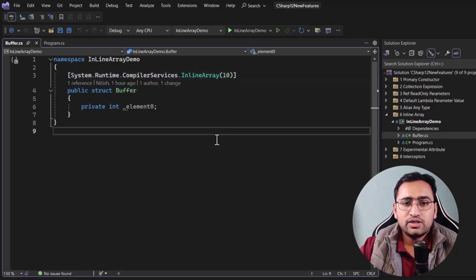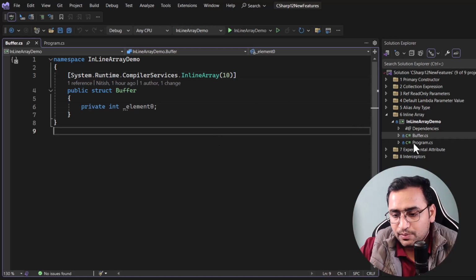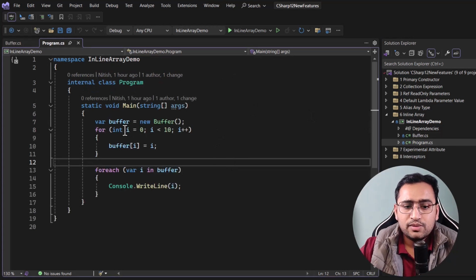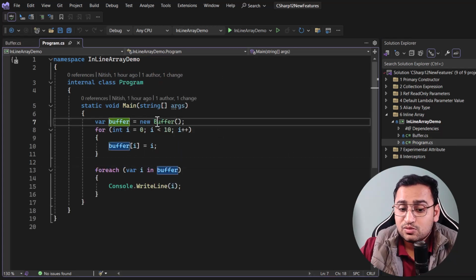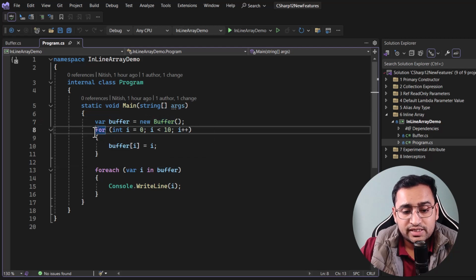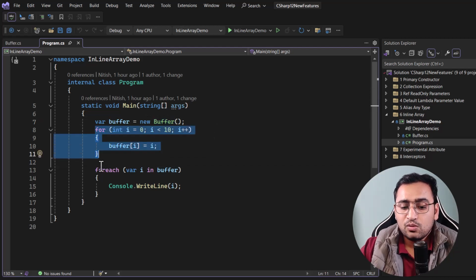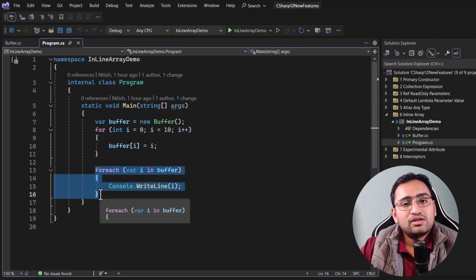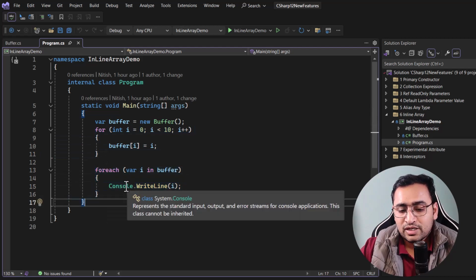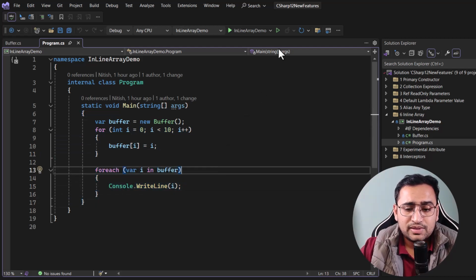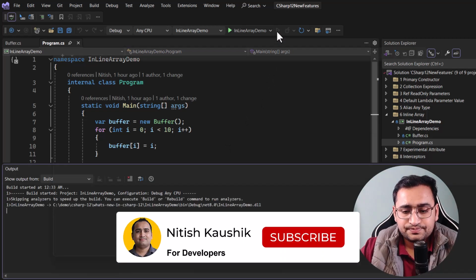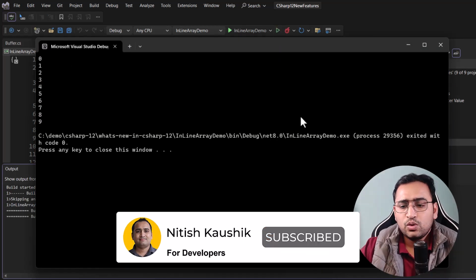This is how you can declare your array by using the struct, and there is no difference while you are calling this particular array. So here I am in my Program.cs class, and see what I'm doing. Basically I'm creating the instance of this buffer, first I'm assigning 10 values, and then I'm displaying all the 10 values on the console screen by using this Console.WriteLine method. Let's just run this application and see what the output is. See, I'm getting all 10 values.